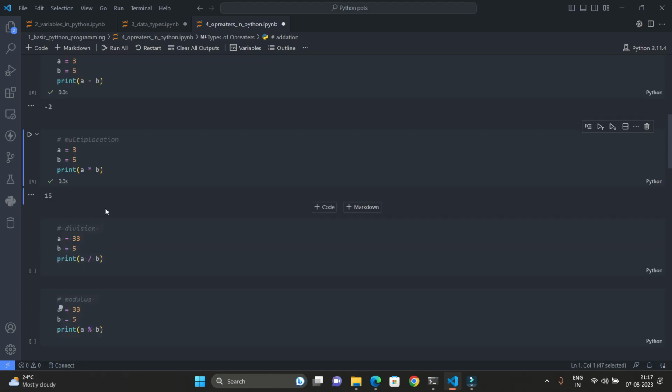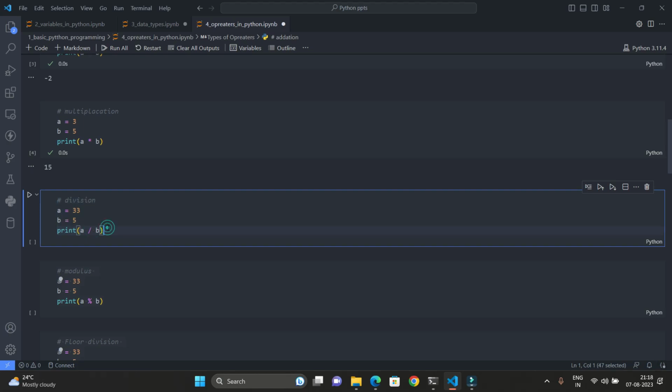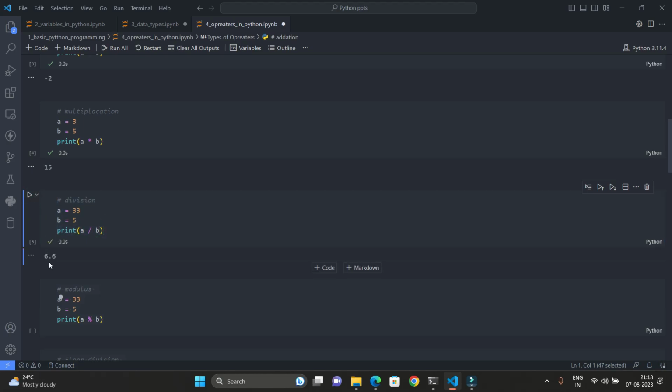The fourth arithmetic operator is the division operator, and you can see I have assigned a value of 33 to A and another value of 5 to B. Now here you can see A divided by B, and this slash is used as the division symbol. So let's run this program. Now you can see we got 6.6. Yes, it is a float value, or a float data type.